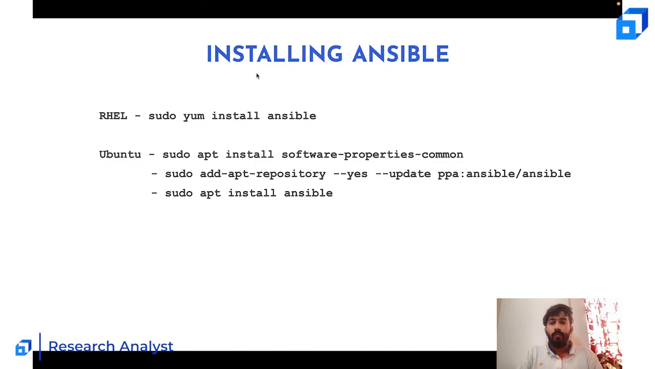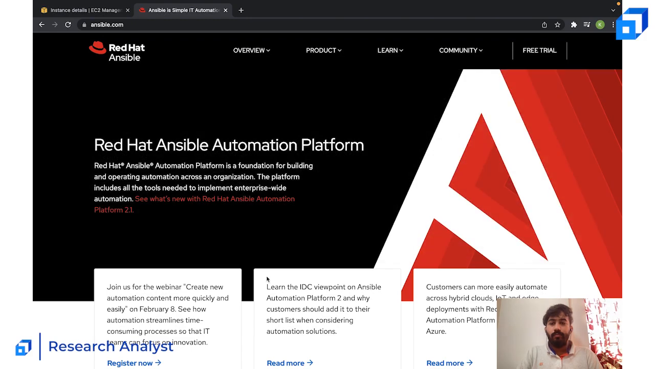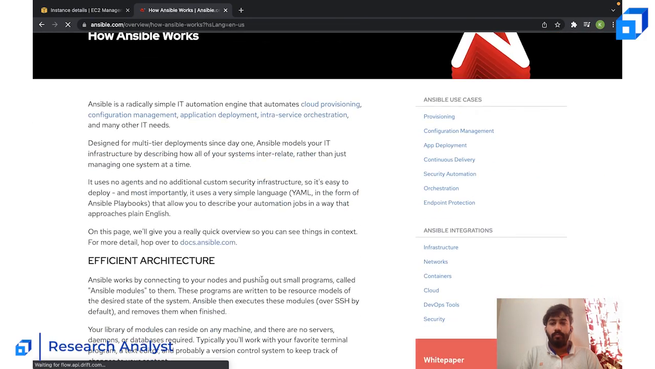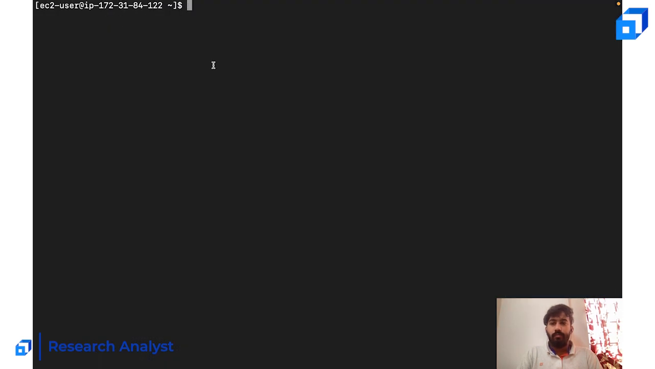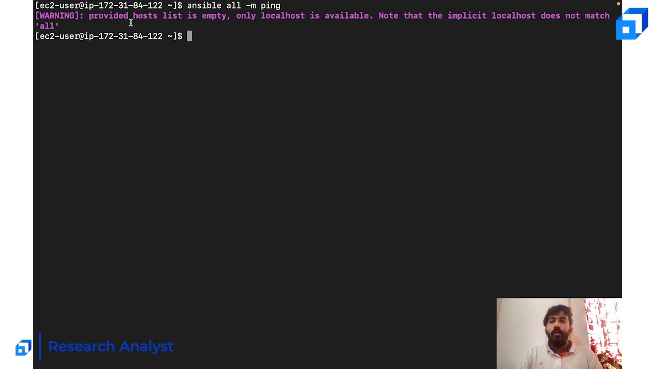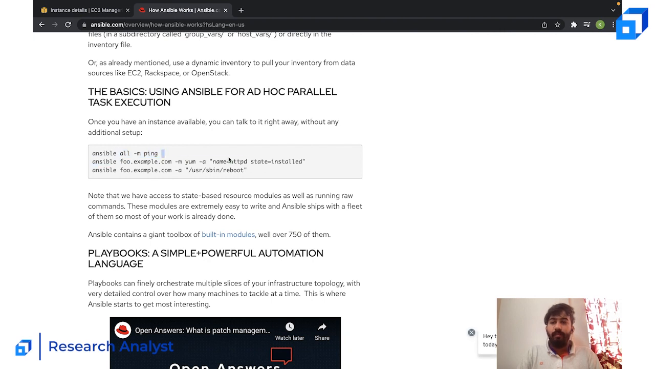So now let's try to do this. Provided host list is empty, only localhost is available. Note that implicit localhost does not match all. So this basically means we don't have a host file, right? Because of that, this is what it is showing, because only localhost is available, which is this particular PC.